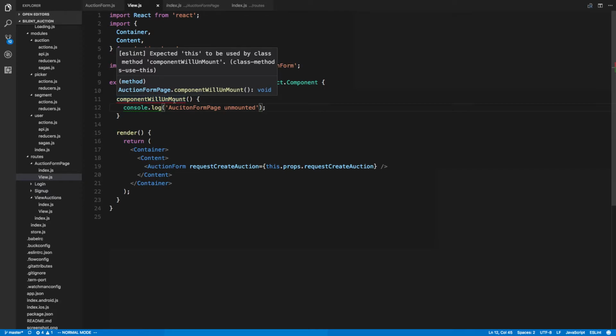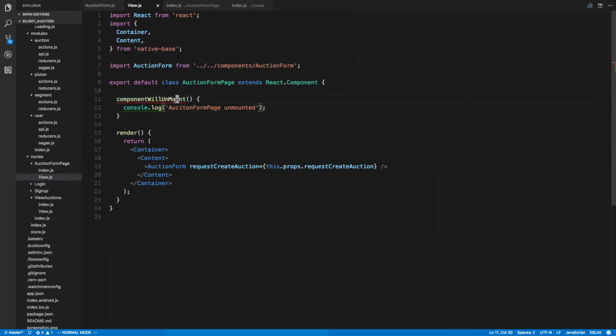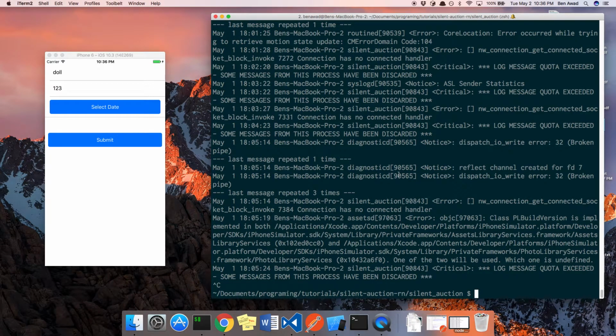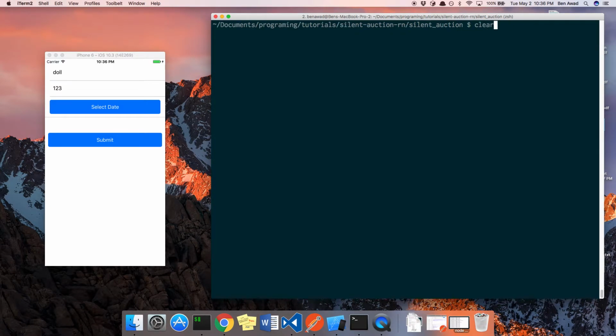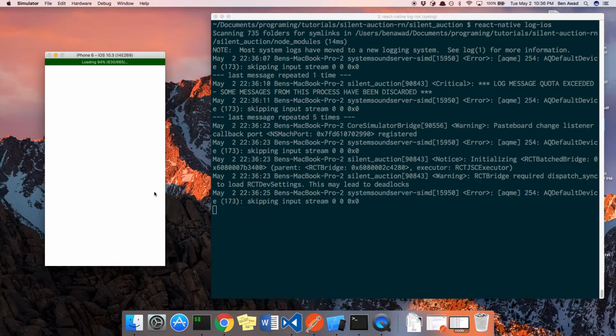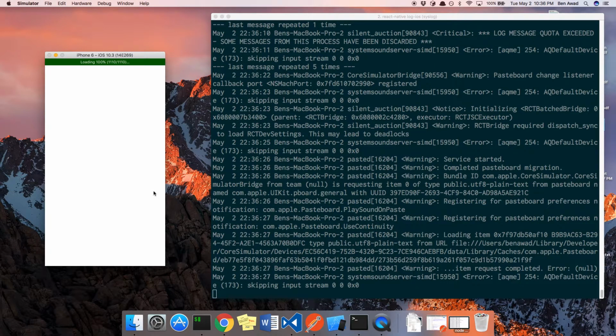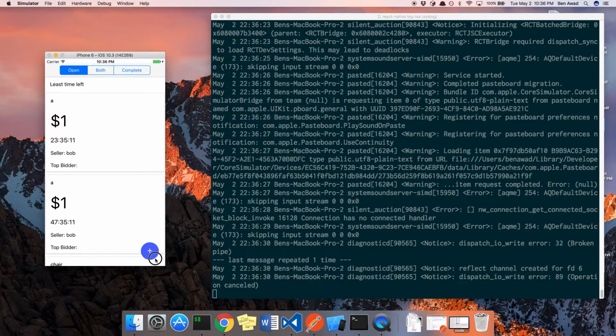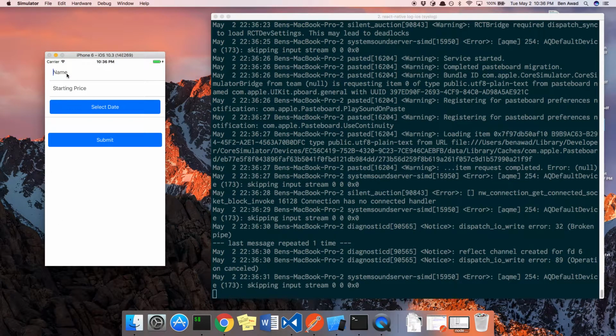Expected this to be used by class method component will unmount. Okay, not sure what that's about. So clear that and let's log React Native log iOS. Alright, so now we can refresh. No errors so far. Open up the form.